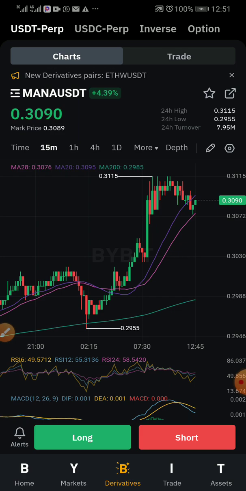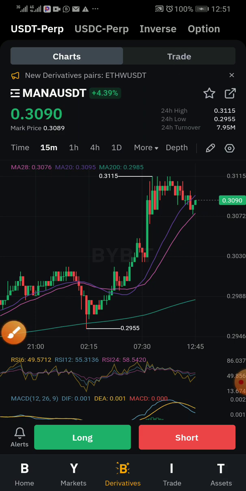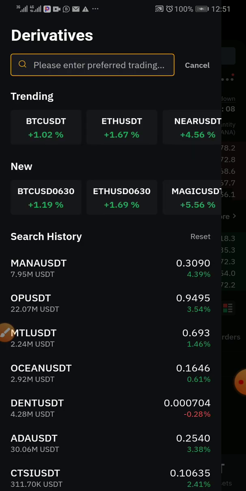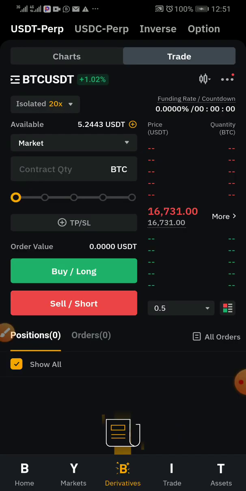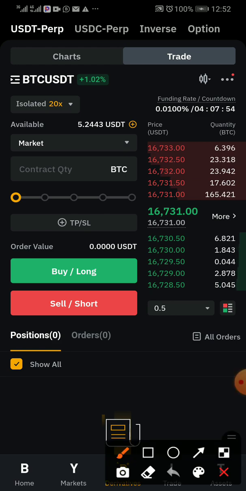The next window I'm going to show you is the trade window, here. You click on trade and a window is going to pop up like this. This is where you select the market you want to trade. Let's assume you want to trade BTC USDT. You come there and type BTC USDT, select it, and it's going to appear like this. You have different types of options here for execution of your trade.